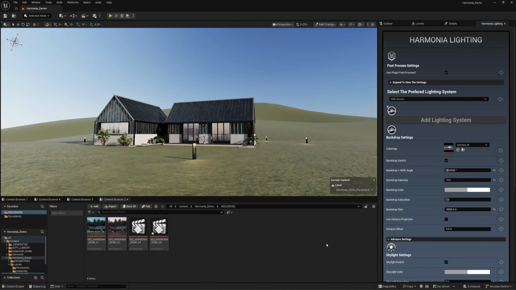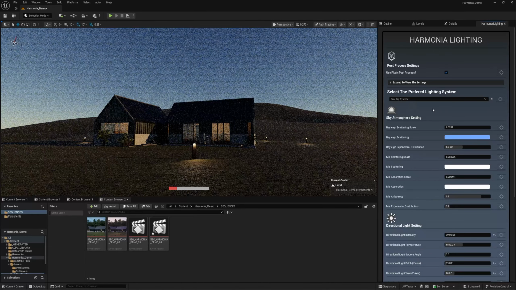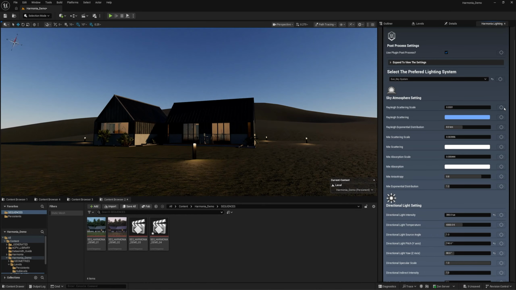Hello everyone, and welcome to episode 6 of Harmonia plugin tutorials. In this episode, we'll go over the sun-sky system that the lighting plugin provides, take a look at all the different settings available there, and cover what each one of them does.